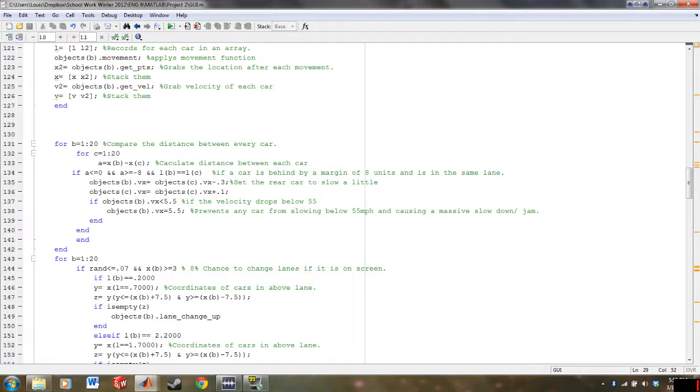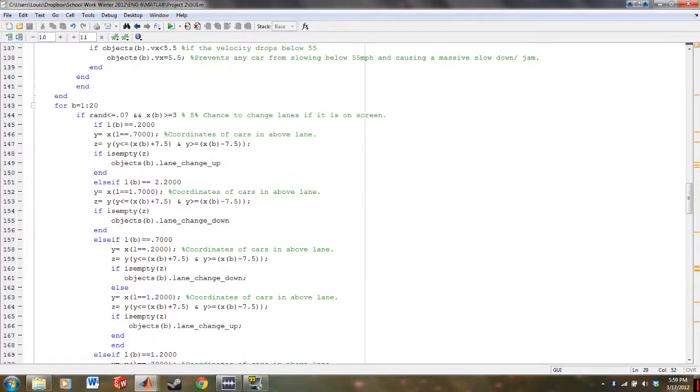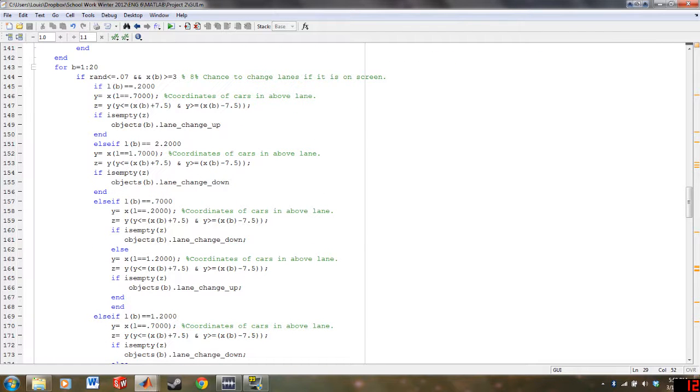Down here you see our first velocity check and a position check, which allows us to make the slow down collision prevention function work. Right below that, here is our longest chunk of code, and that's our lane changes. We decided to give the cars a 7% chance of changing lanes, and this is also contingent on if the car is visible. We don't want our cars jumping around off screen, because that would create more issues than it would help.